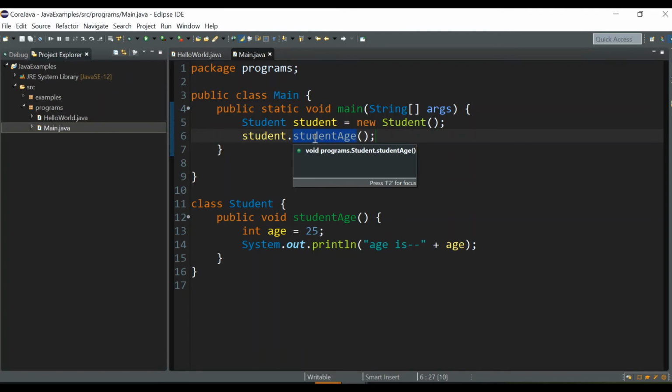So what happened when you execute this file, that is main.java? The execution will start from the main method, that is this particular method, public static void main. It will come to this line next. So it created the object of the class. When you create the object of the class, all the members of that particular class will be loaded into the memory. That means student age is loaded into the memory, and now you have called that particular method, student age method.